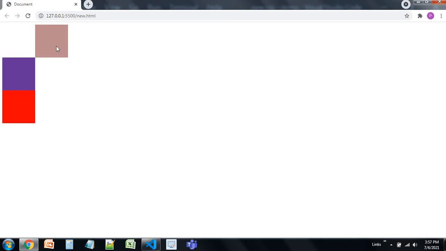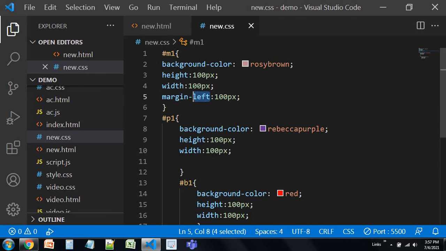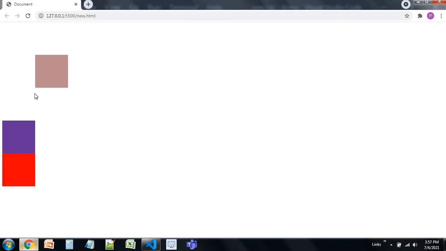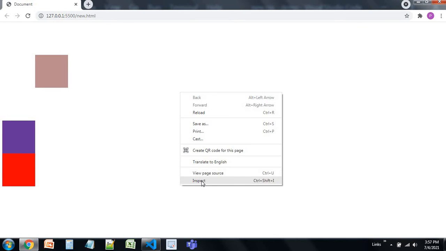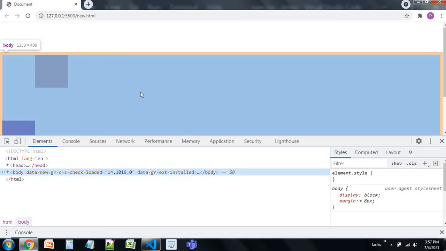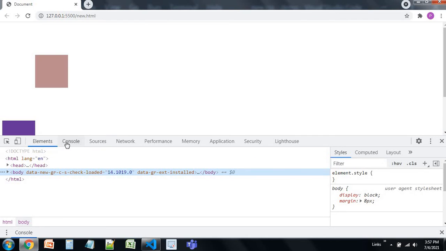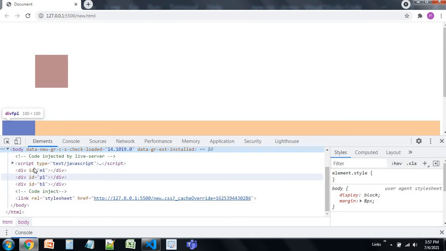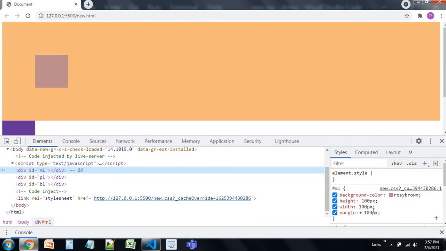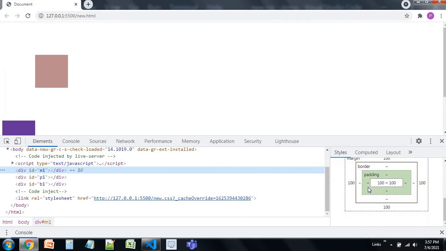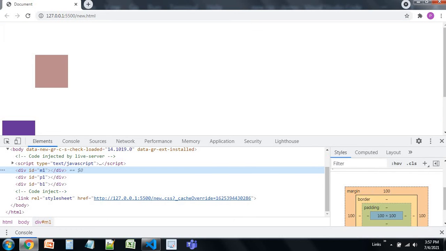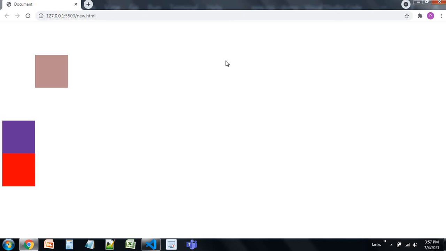But instead of margin, there's one more property known as position. So let's move on with this. Removing this margin, it comes over here. What margin does is basically it pushes away your elements. I'll show you over here. Go to body, M1. You can see that margin is 100. So it just pushes away your element. Suppose you want it to come in the center, you just give it margin left 50px and it is going to come in the center.